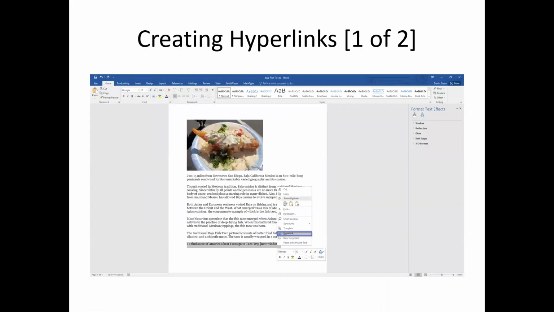And to create a hyperlink, so let's say that I'm doing this document for whatever reason. I type out what I want the hyperlink to be. I want that hyperlink to be meaningful. I want it to mean something. I don't want it to say just click here, click here. Click here for what? What does that mean? So I write out what I want that hyperlink to be. And for this one, I said to find some of America's best tacos, go to taco trip, new window. So I highlight it, I right click, and I go to hyperlink.